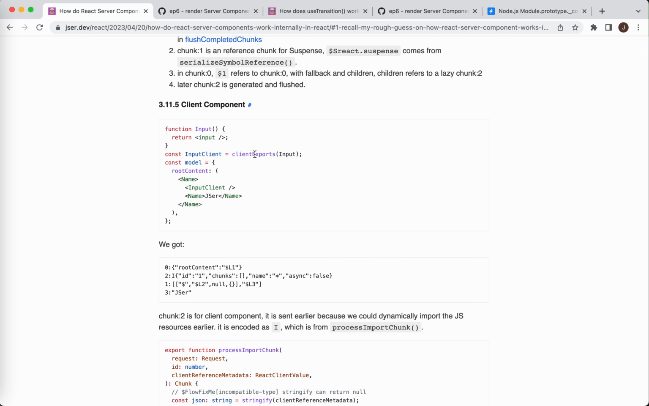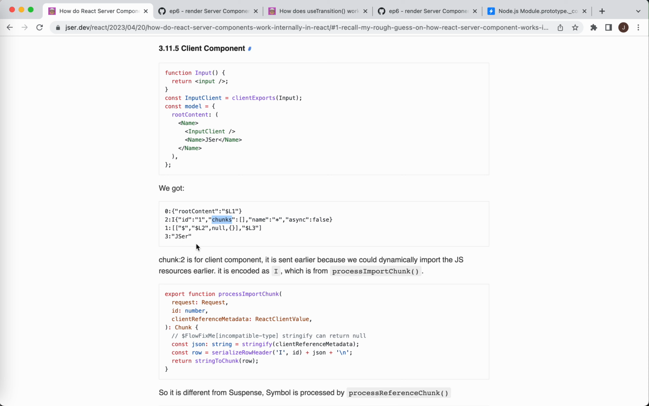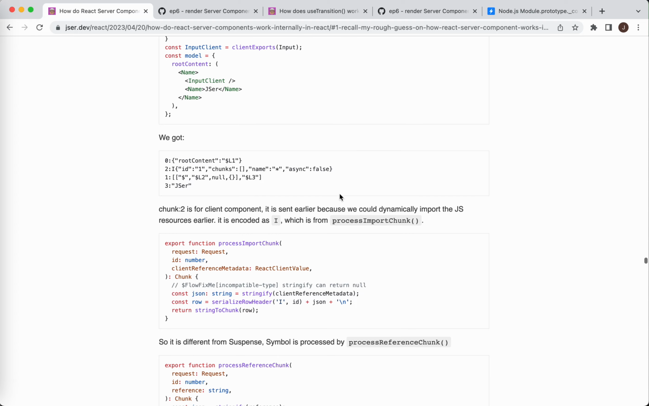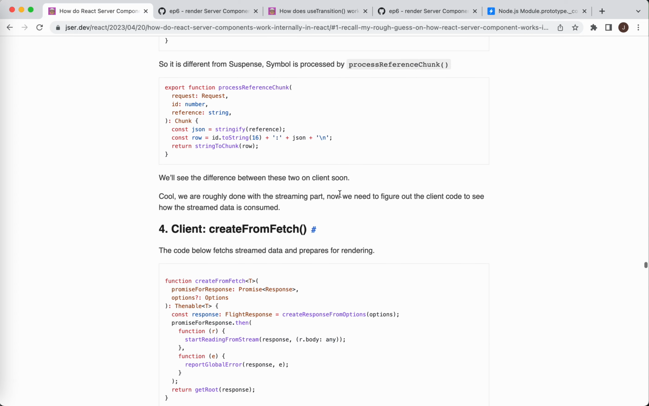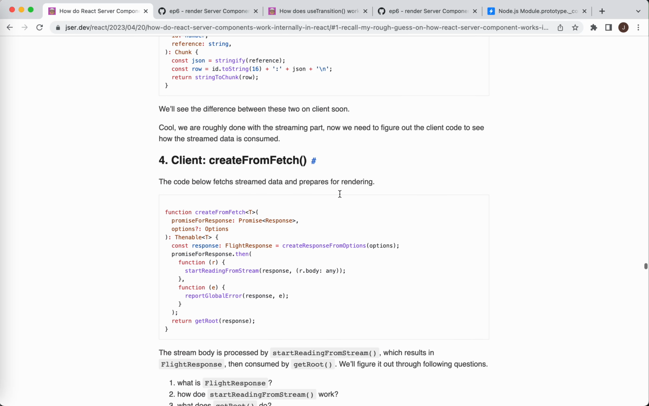Client component. So this is a client component, and you can see it's slightly different. Again, it's a lazy chunk. It's the same as a server component, but there's an I here, which means that this is a module chunk. It's for client components. You can see there's a name and async, ID, and so on. So this one will be handled differently. It will possibly start the preload. Cool. Yeah, these are some basic examples of the stream data.